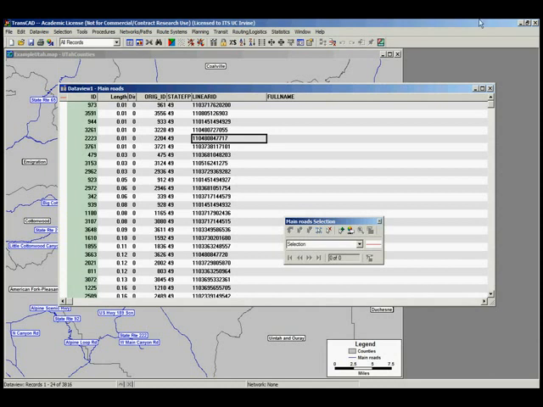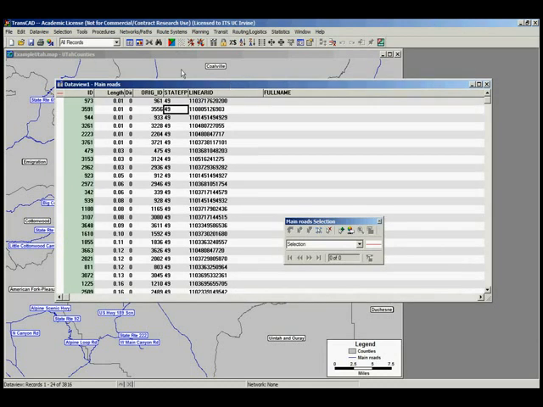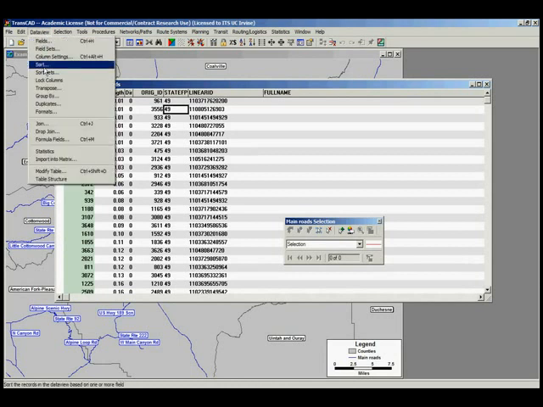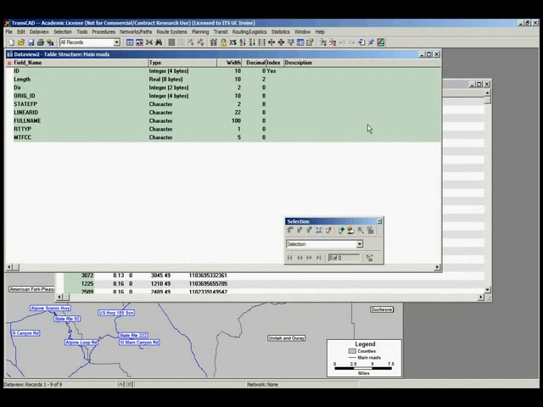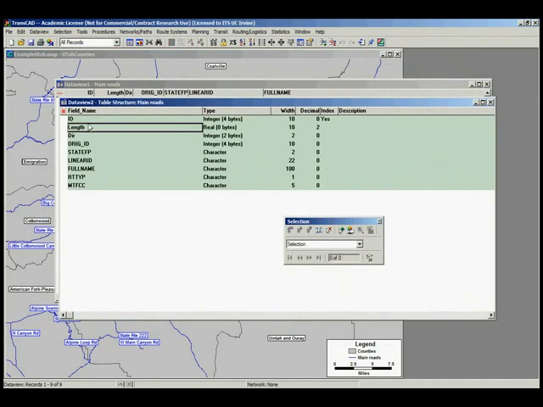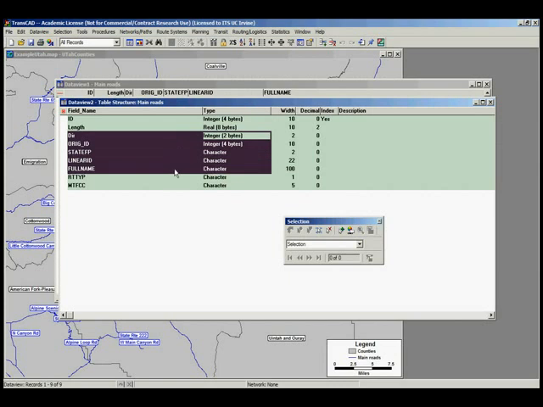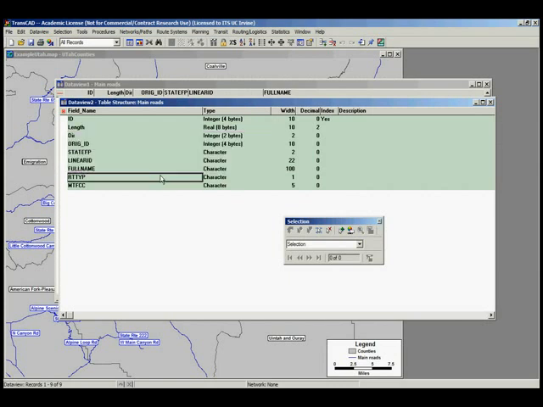Now I think it's a good time to see data structures. With the data view open, you click in the menu Data View, Table Structure. So this is what we have. Our database is composed of these many fields, as we can see here. ID is an integer of 4 bytes with length of 10 and 0 decimals. It is the index. And length is a real, dir is an integer, original is an integer, state FP is character, linear ID is character, full name is character, RTTYP and MTFCC are also characters.